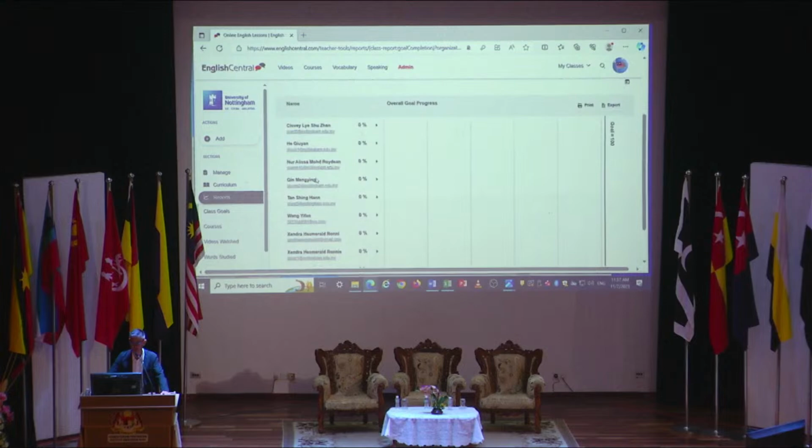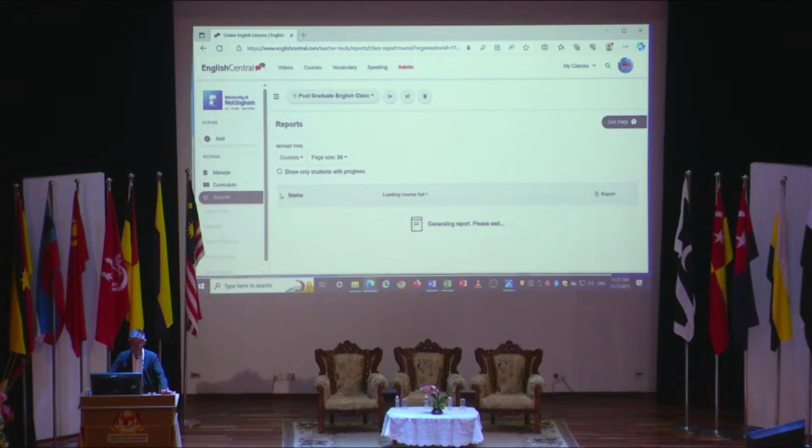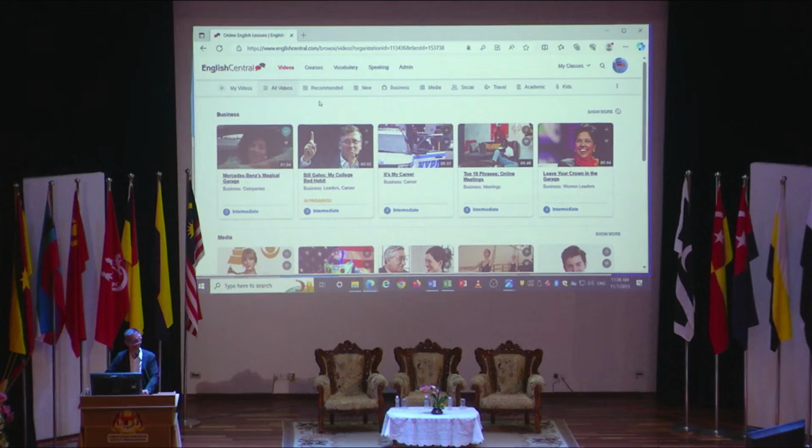Here, of course, you can also see their reports in terms of what videos they have watched, and what they have spoken. All of their recordings will be placed into the platform itself, and you will be able to listen to each and every one of them when they pronounce the words or make their recording in the speech inside there. So of course, this is basically the English Central lab. As I said, you all can try it out. You can register yourself, then go inside and experience the platform app. So this is English Central.